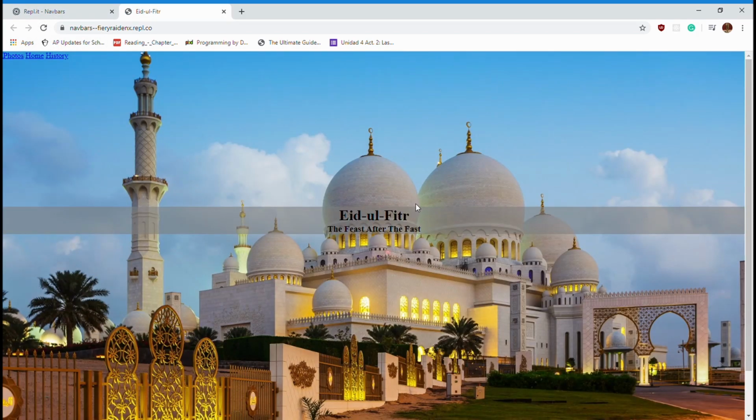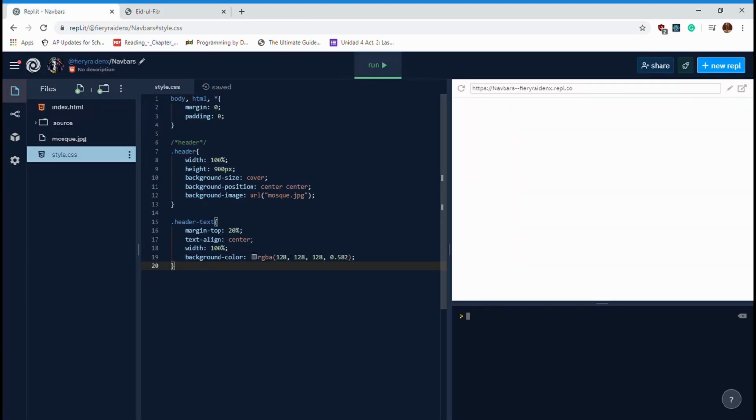So we've added a margin top to it, right? And we pushed it down. That's what the margin top does. It pushes it down to the center. We added a gray background because if we don't have this gray background, then it'll kind of blend in with the background and it won't look good. So we need some sort of contrast. And so I used a transparent gray background.